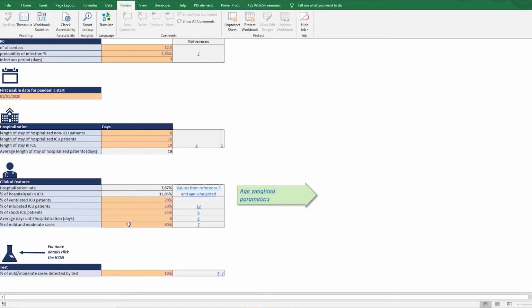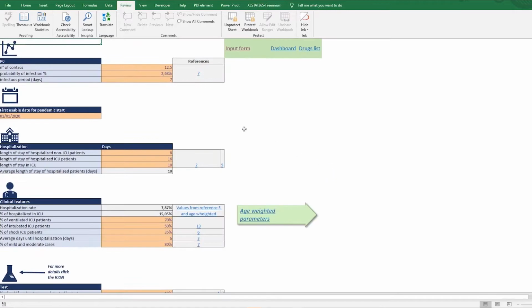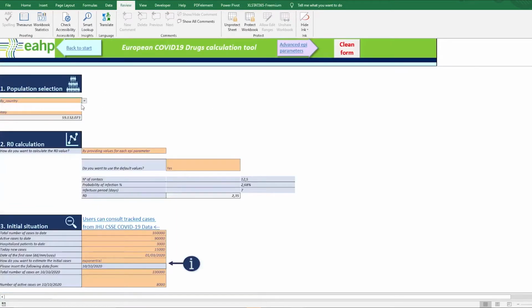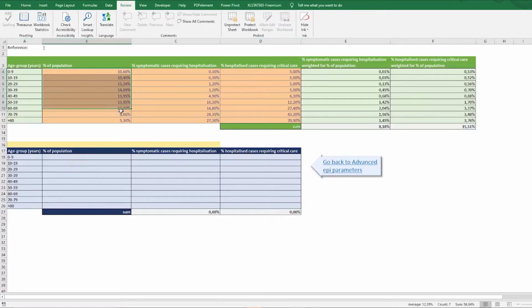The other additional fields, hospitalization rate and percentage of hospitalized in ICU, are not directly editable and are calculated instead by age-weighting the population considered. These fields can be modified from the age-weighted parameters page that can be reached through this hyperlink. If you chose in the input form a population selection by country, the data will be automatically age-weighted to consider the distribution by age group according to the income group of the country considered. On the other hand, if the population selected was manually inserted, then the default values considered are the European percentage of population for each age group. In any case, should you prefer to, you can manually edit them.